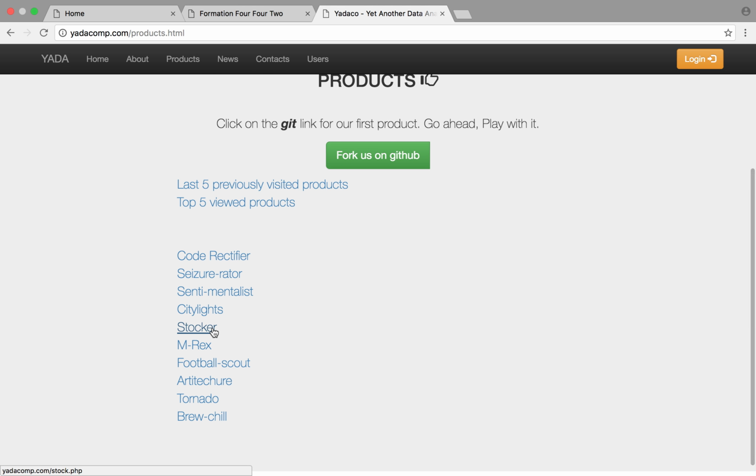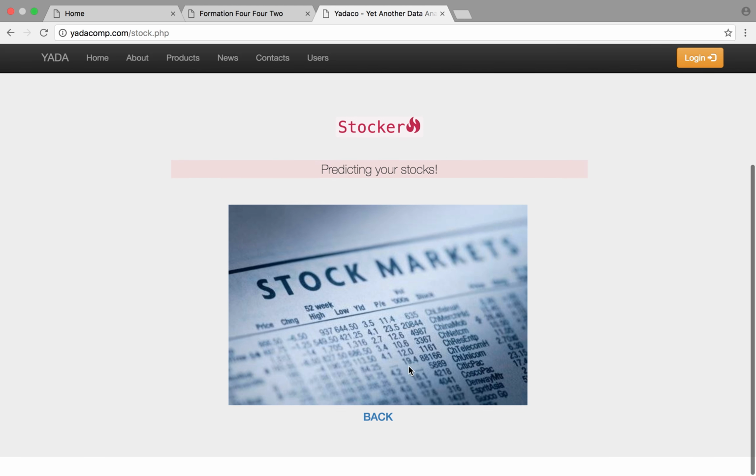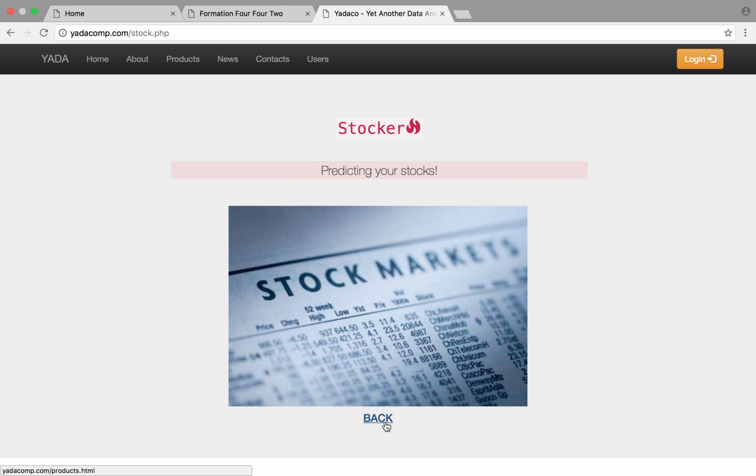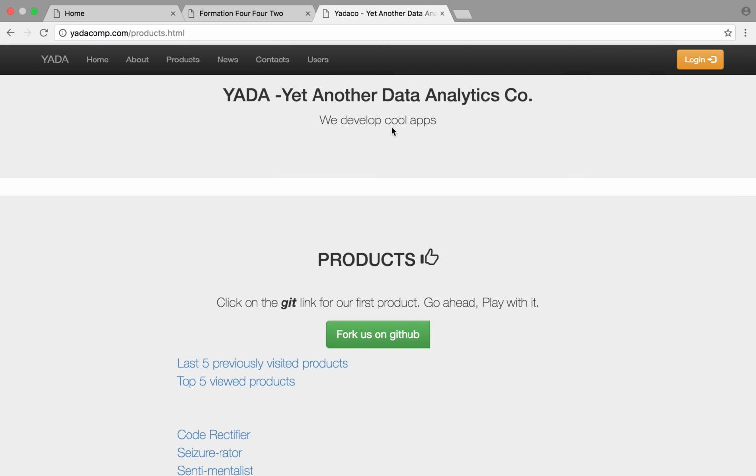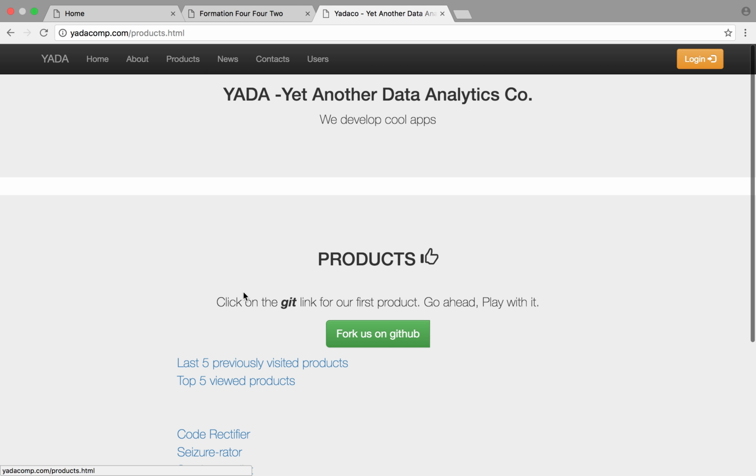So we can study it with satellites. Then there's another product called Stalker, which is for predicting stock market stats or analysis. So this was about my products.